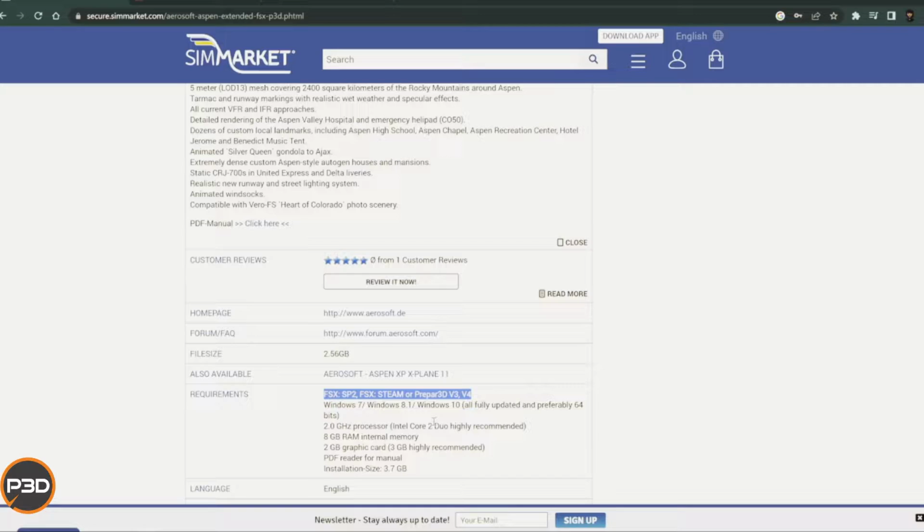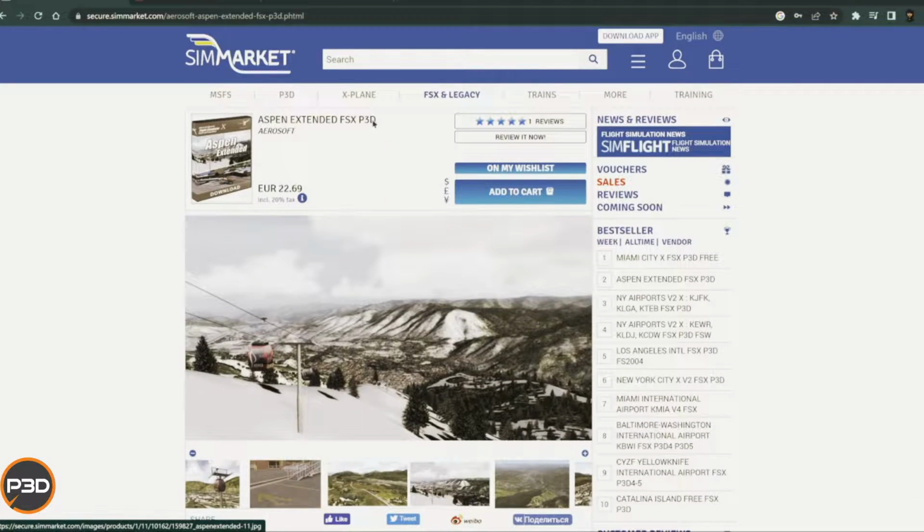Well, in this video I'm going to show you step by step how to get older add-ons from FSX, previous versions of P3D, into the latest version, be it version 5 as of recording this video, or in the future version 6, and how to get them working properly. It is a bit of a complicated process if you're not used to it. It's a 3-part process as well, and it can be quite tricky, but I'm going to go through everything with you, and we're going to use this Aspen Extended one as the example.